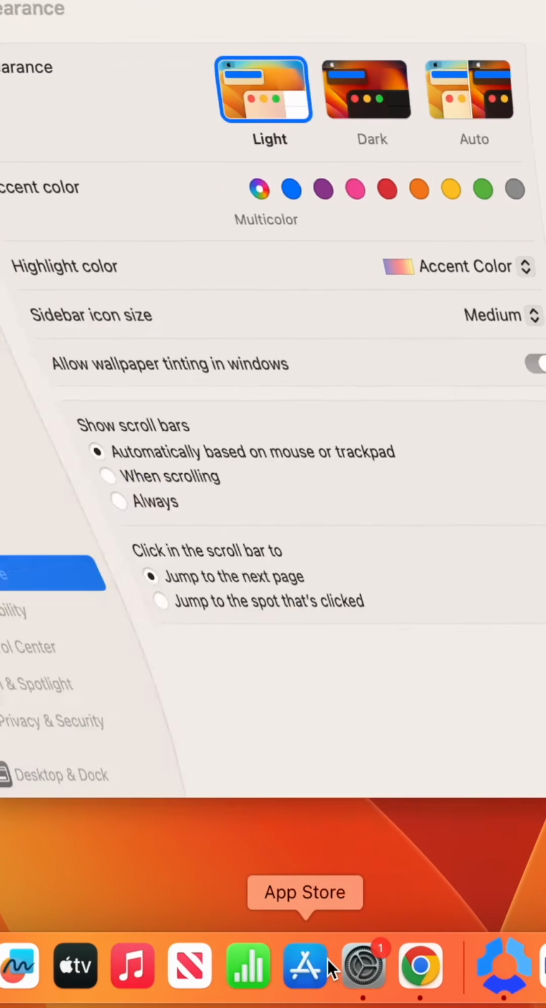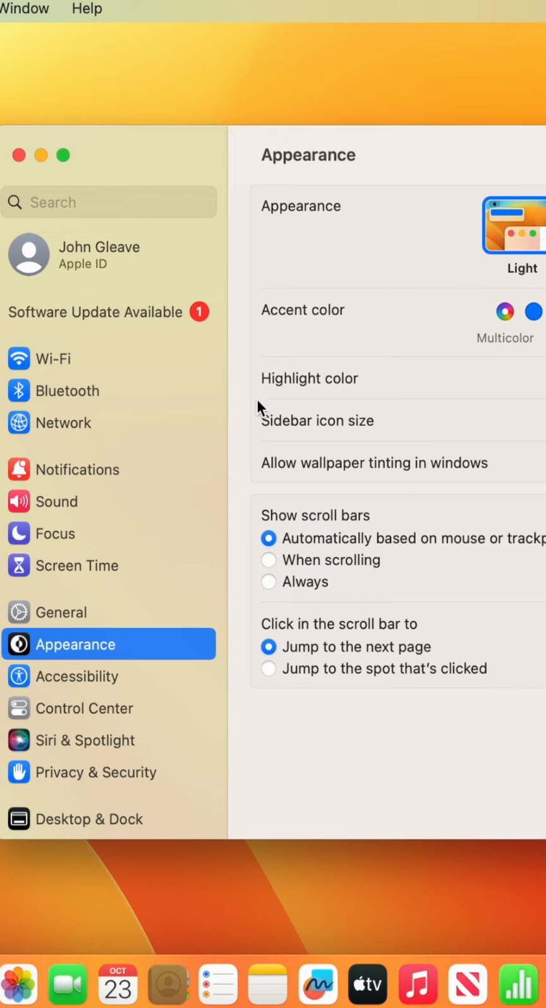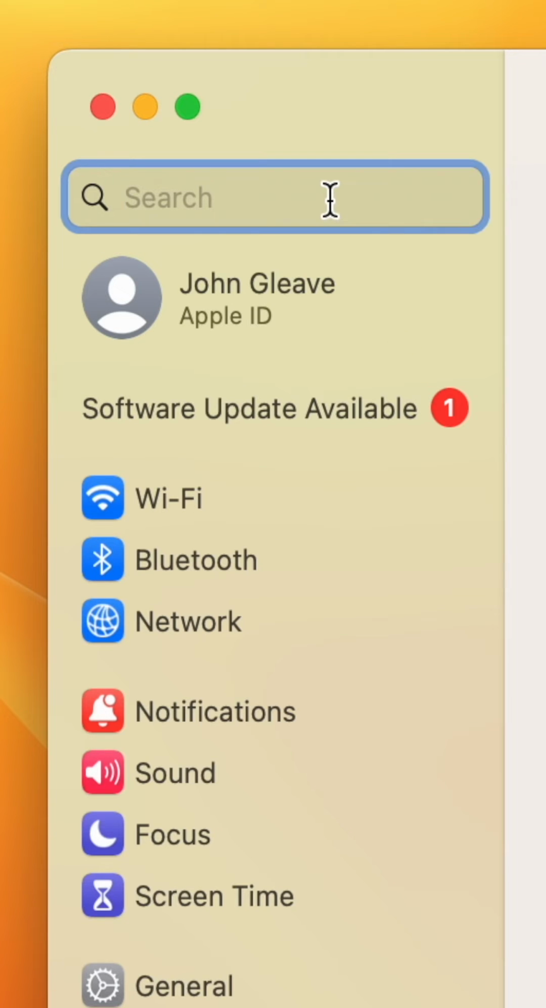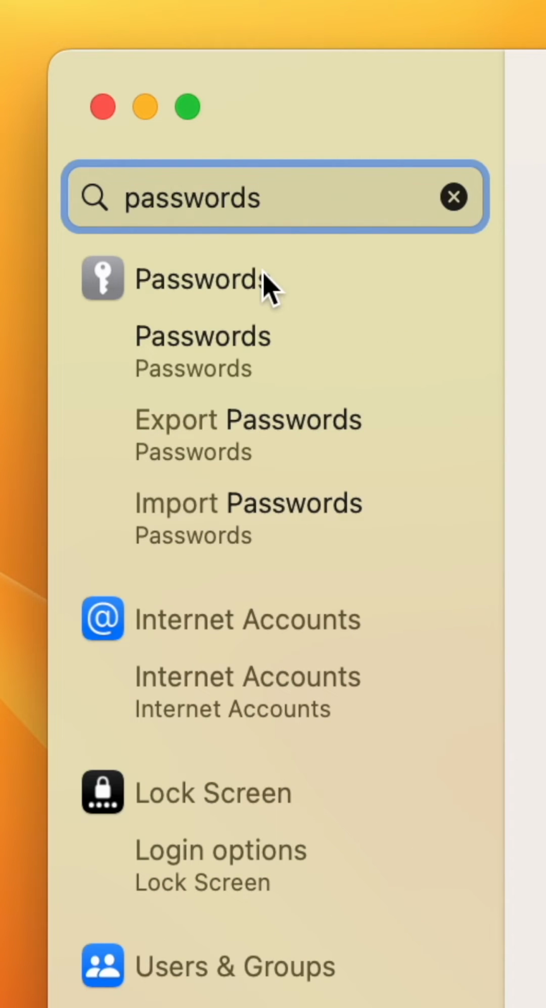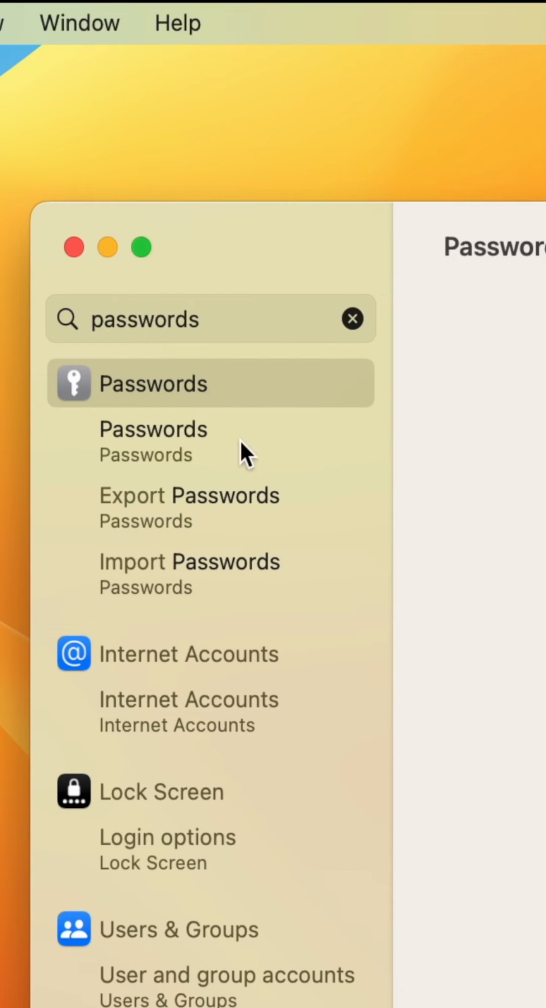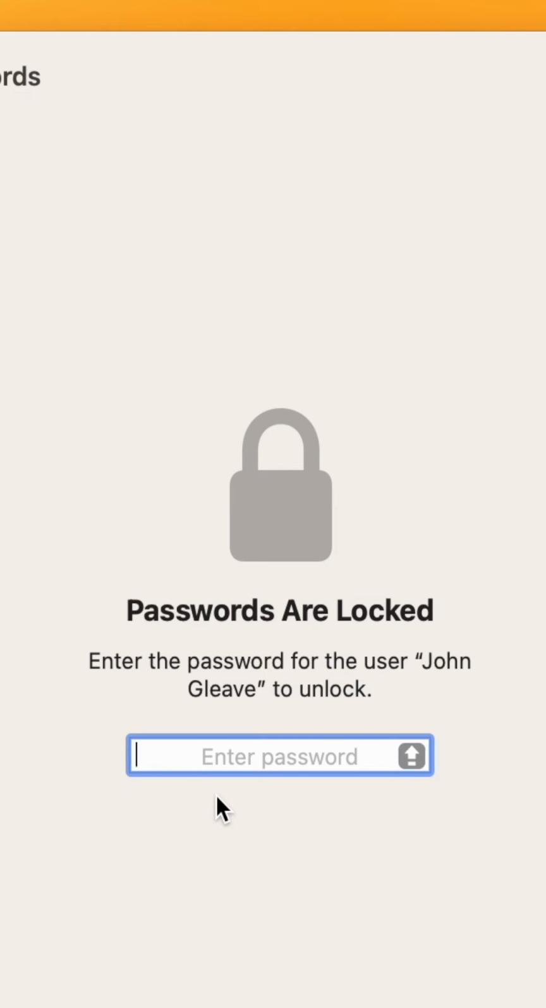You can also try deleting the password from System Settings. To do that, open System Settings or System Preferences from the dock. Then type passwords into the search box in the top left. Select passwords from the results below. Now head across and enter your device password to continue.